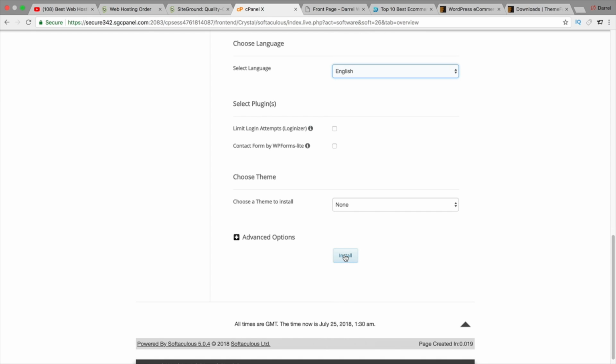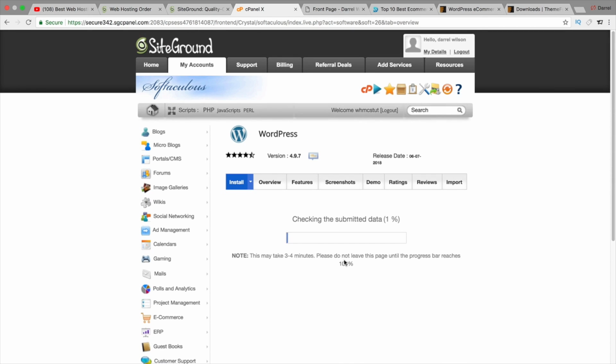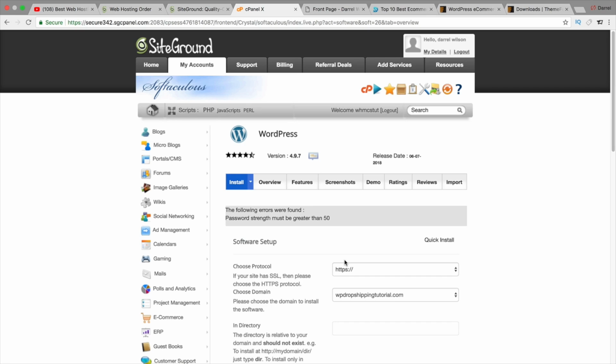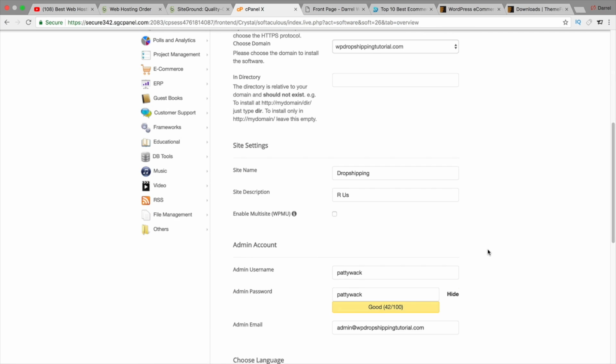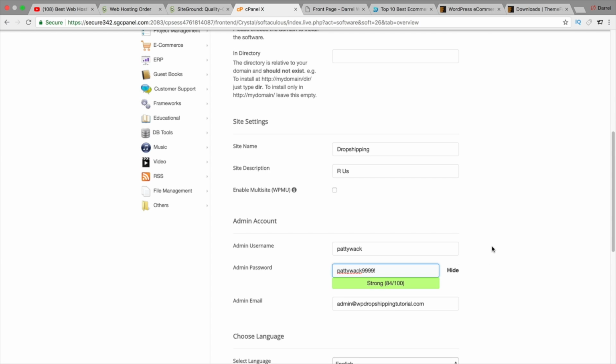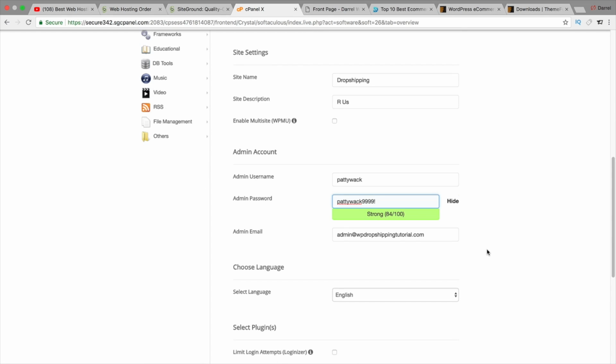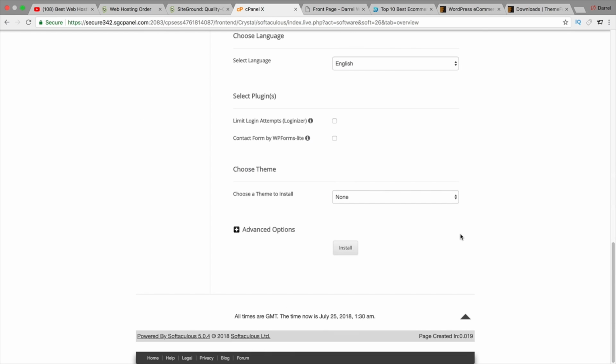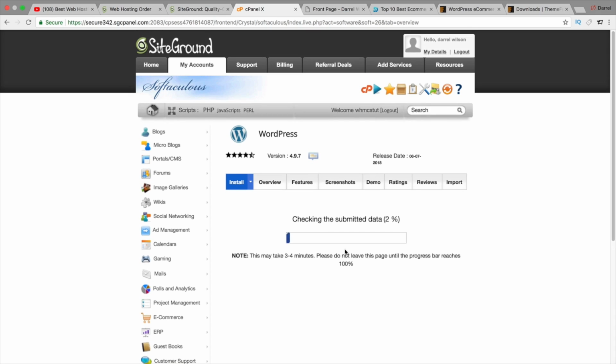So here, I'll click on Install. Now it is installing WordPress onto our domain. Now it looks like my password must be stronger. So I'll go ahead and put something like Paddywhack9999!. There we go. That's actually a new feature. Usually, even if the password is weak, they just let you install it anyway. So let's try that one more time. Let's go ahead and see if we can install this. All right. Now it says 5 minutes, but it literally takes 2 minutes. It's really fast.